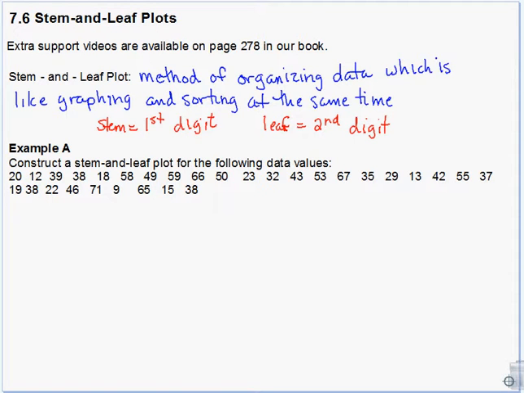So a stem and leaf plot, guys, is nice because it organizes your data numerically and it sort of graphs it at the same time. It's not like an actual graph, but you can see things in the same way that you would in a bar graph. Well, more like a histogram, actually. So the stem is the first digit, and the leaf is the second digit, and you make a T chart.